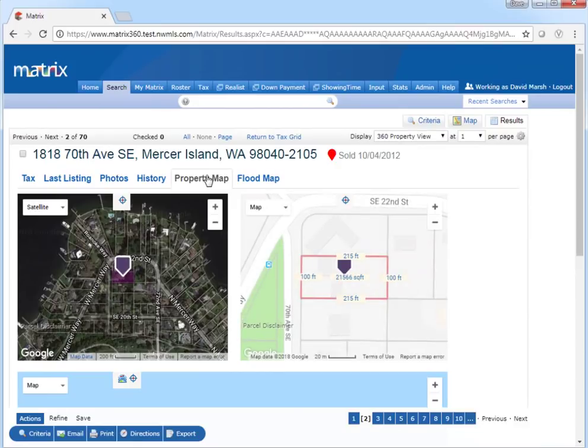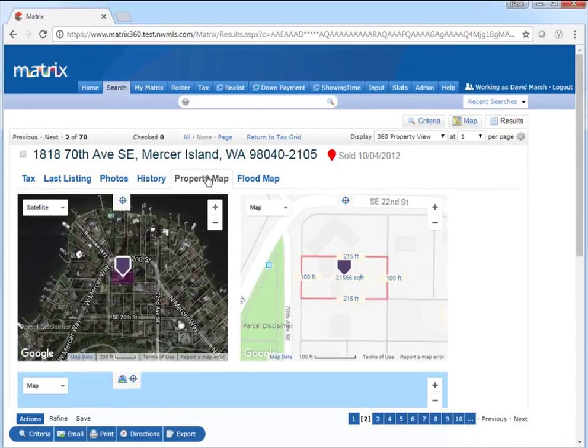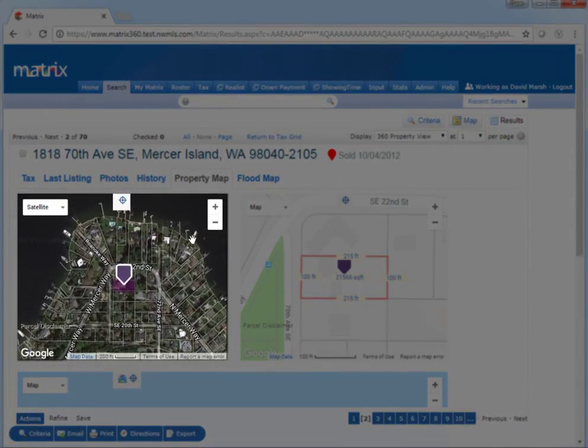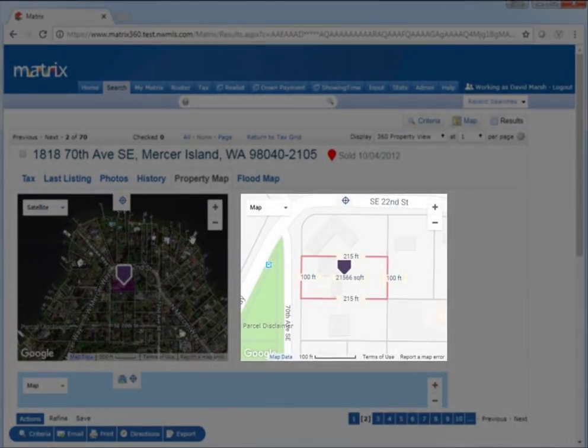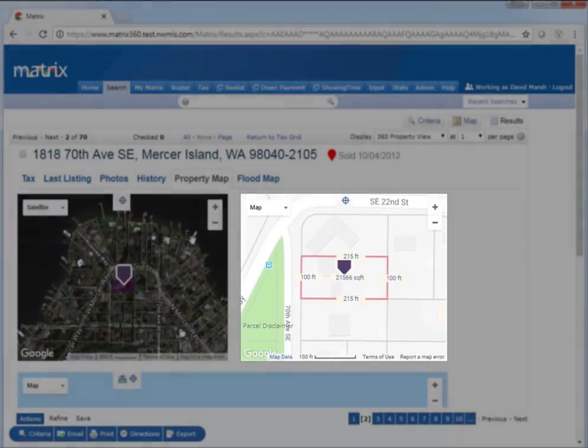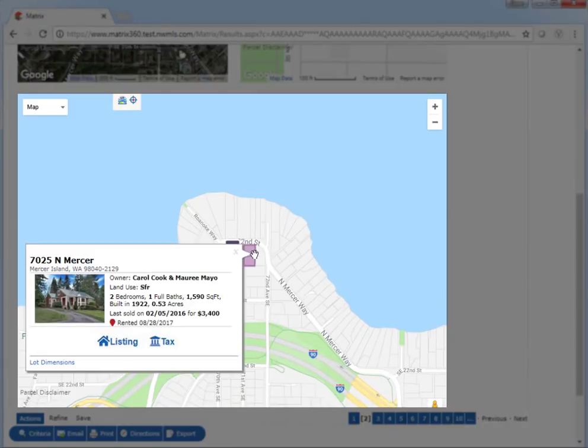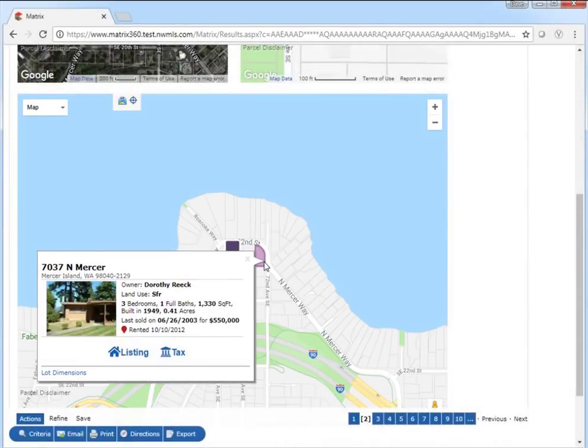Matrix 360 full displays also unify multiple interactive Google Maps on one page, each offering a unique default view of that property. The first is a satellite image that displays a realistic shot of exactly how that property looks from the air. Next is a parcel map, and this shows the dimensions of the current property being viewed. And finally, the interactive roadmap allows you to walk the block and view additional 360 information about other properties that may be in the same neighborhood.